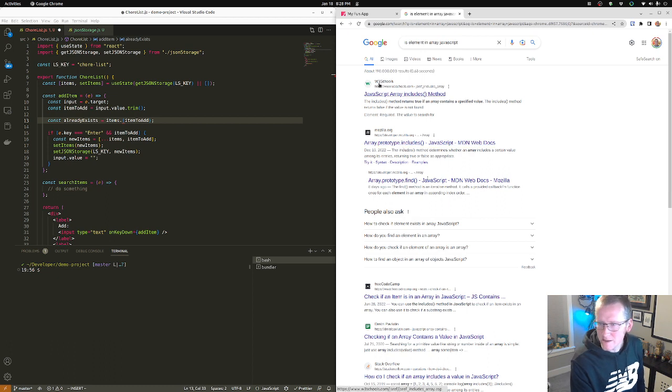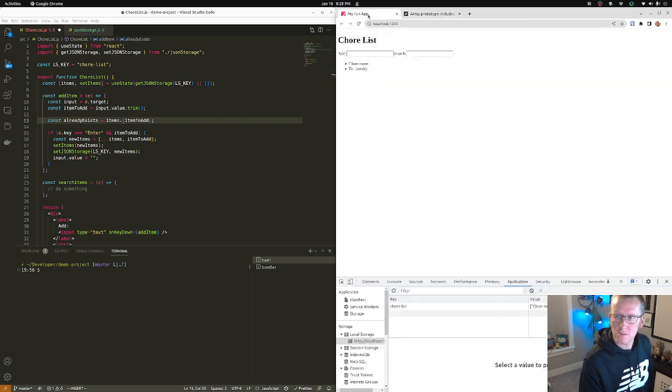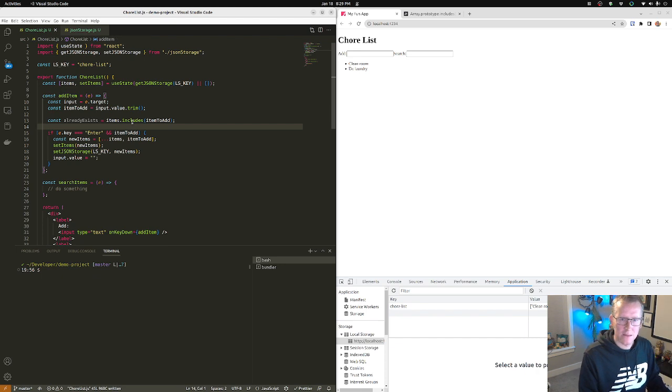Now, I like to skip the W3 Schools and go straight to Mozilla. They have better examples and stuff. So includes. Okay, so array 1, 2, 3, array dot includes 2. Okay, that looks like what I want. So let's come back over to here, and then items includes. Okay, so if items includes item to add, then it already exists.